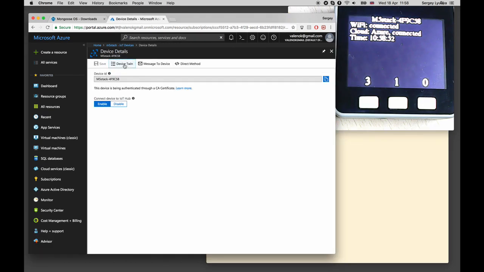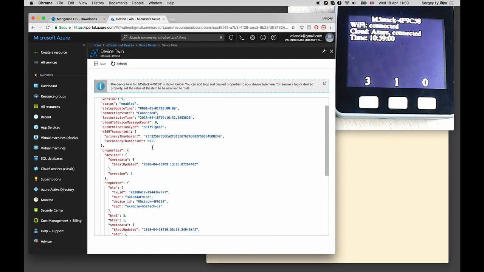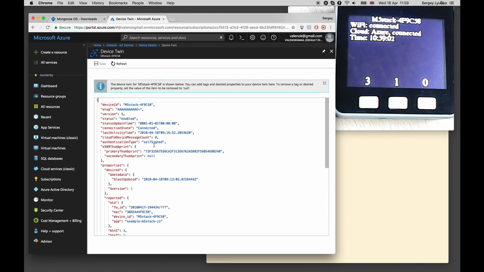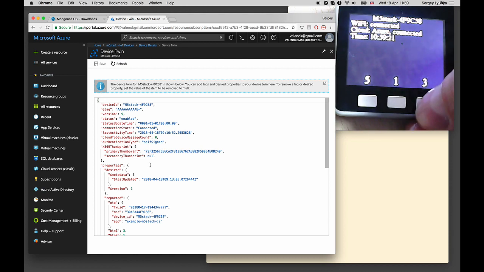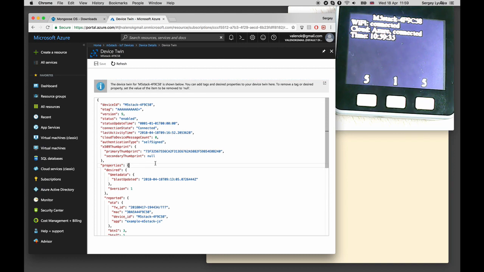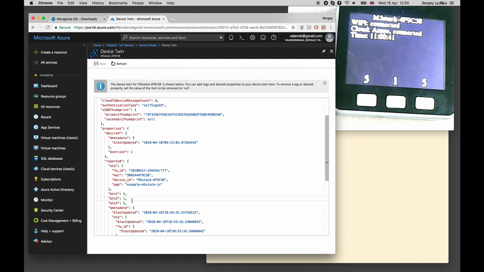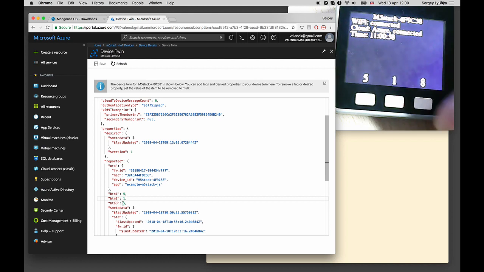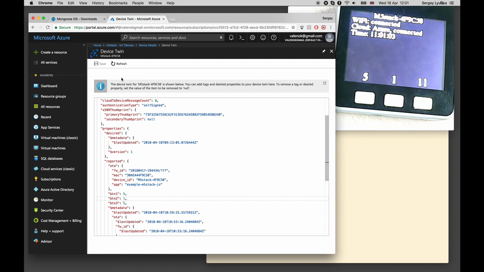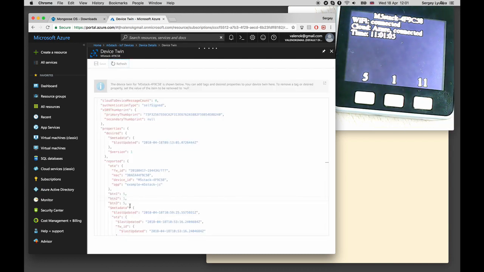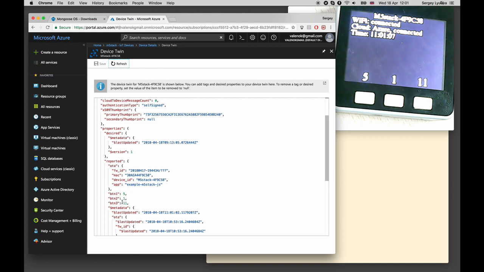Now I click on device twin. What I see here is a device twin object, which is JSON object similar to Amazon IoT device shadow. When I click on the buttons, counters increase. And on each button press, we update device twin. It has several keys like button1, button2, and button3. Let me click on the button to increase the counter and refresh the device twin. And we see that the counter here increased as well.